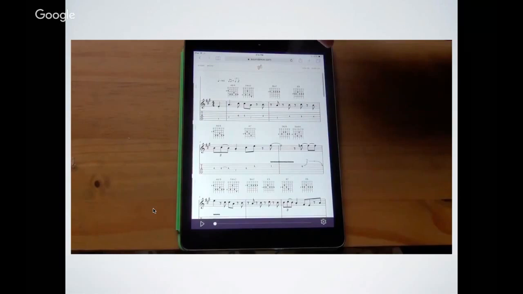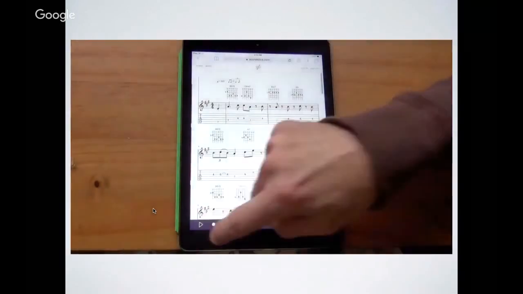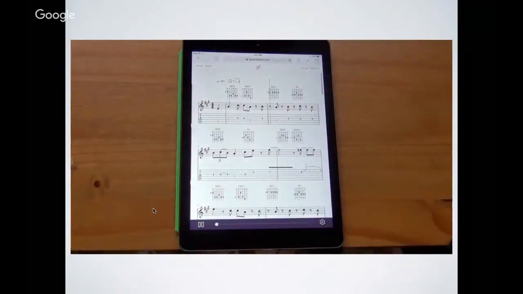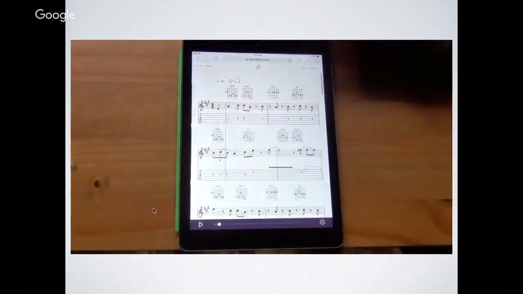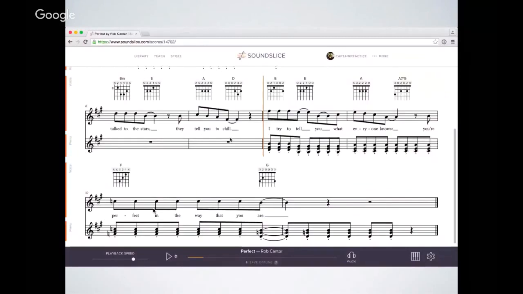Optimized experience, and playback is going to work just the same way as on a desktop. So you get a sense of what Soundslice is going to look like on different devices. Again, this is web technology. It doesn't matter what your students have to access it. It's going to look the same.